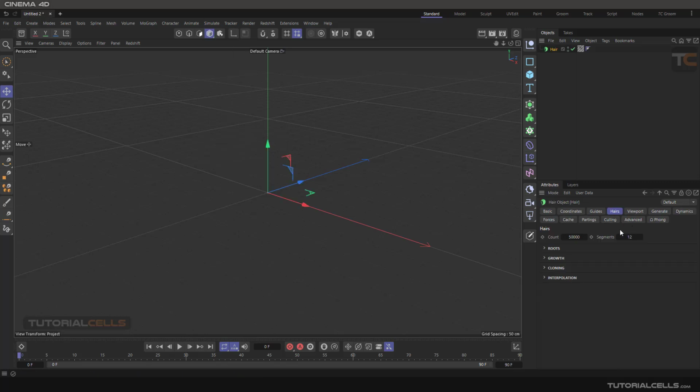In the next lesson, we are going to explain all of these different tabs one by one, and then go to other settings.